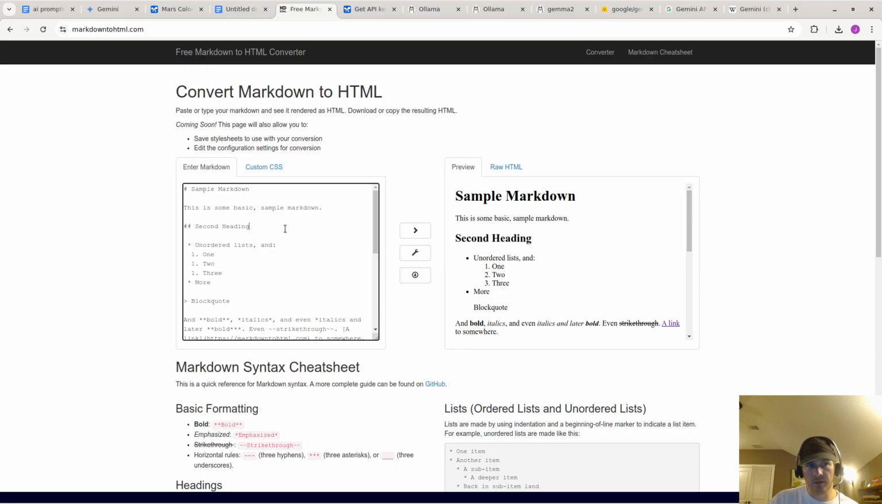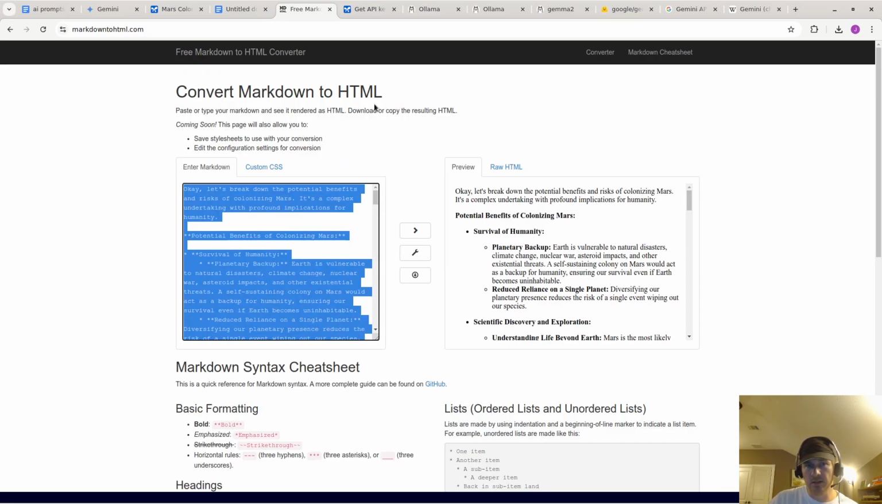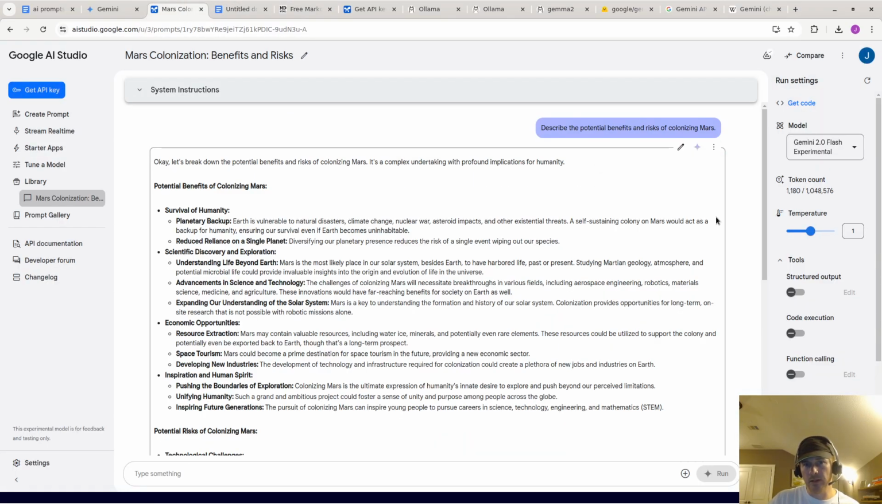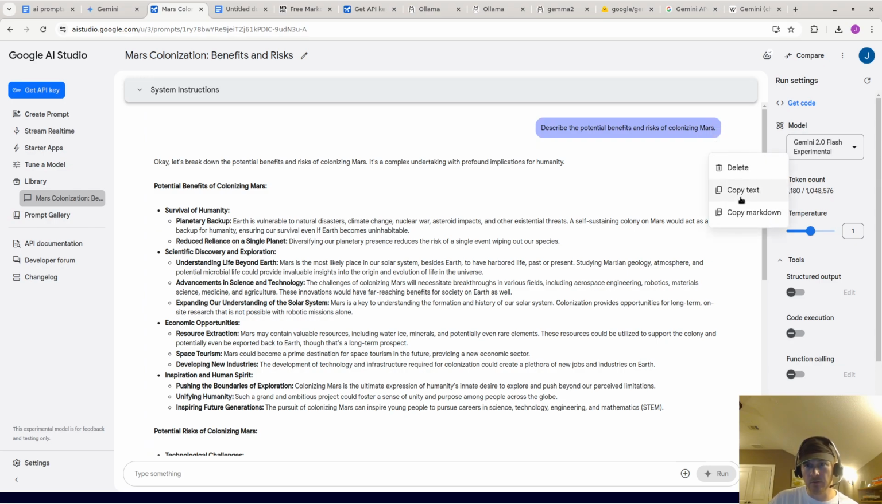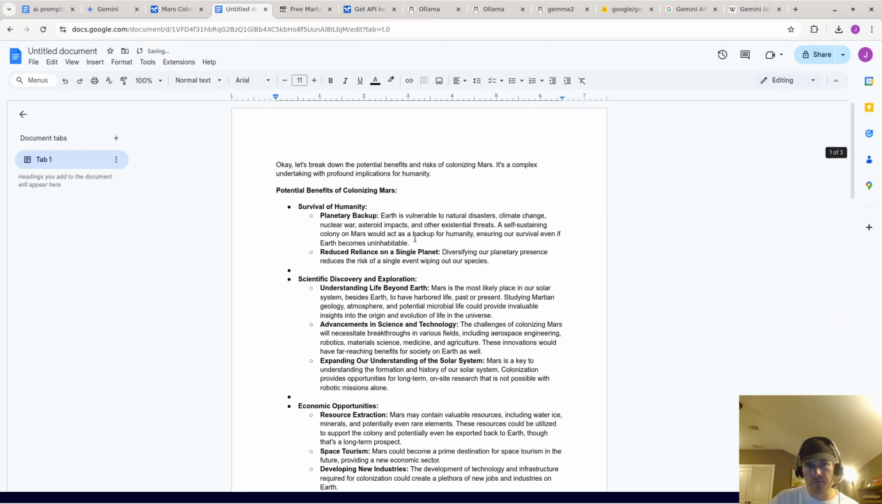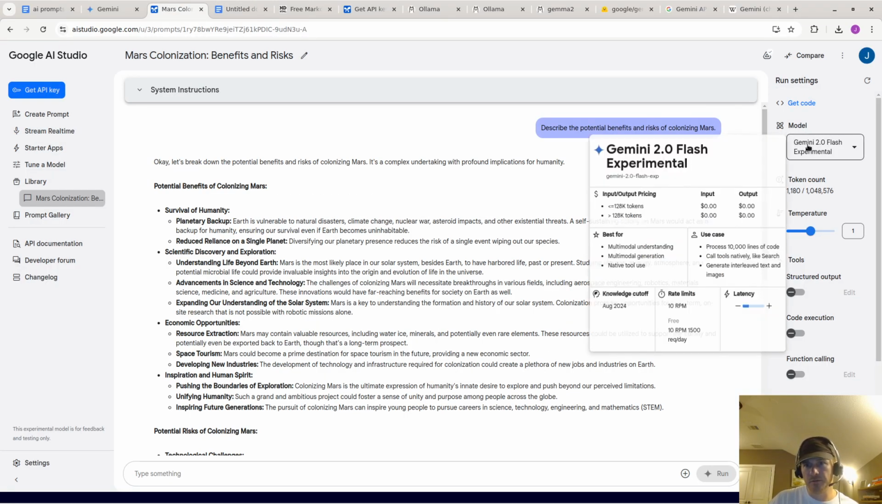Many times I use this website, markdown to HTML. So for example, you could paste that in like that. But anyway, I think that's really cool. They allow you to copy it as markdown or as formatted text. So I think that's a really good answer from Google Gemini 2.0 Flash.